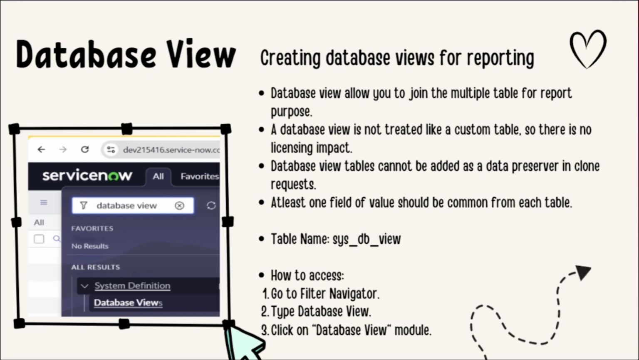Table name called sys underscore db view. How to access? Go to filter navigator, click on the database view, and then you can see the database view entire complete table. We can also define the hard coded with some common field value, or we can define some condition between two table.